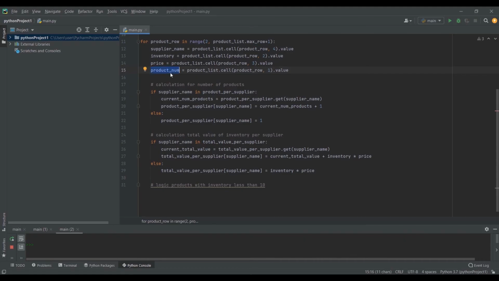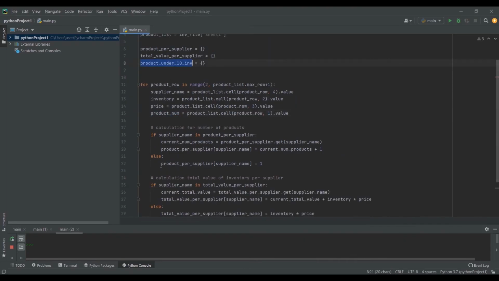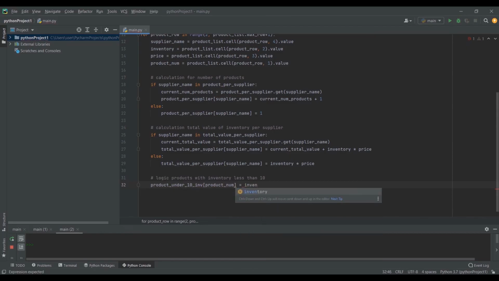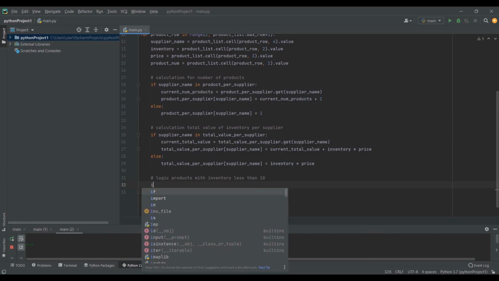And now in our dictionary, products under 10, we want to add a value like this: the product number, and it's going to be set to the value of the inventory like this. However, we don't want it for every product. We want it only for products with inventory less than 10. And that's going to be an easy conditional here.